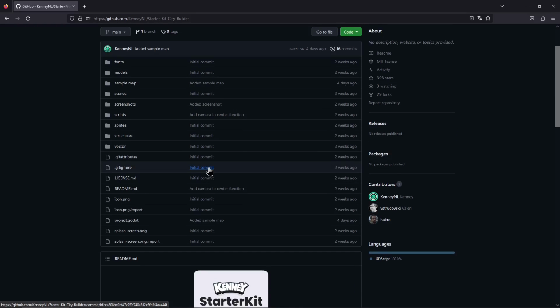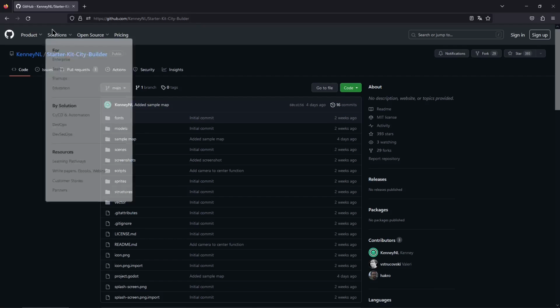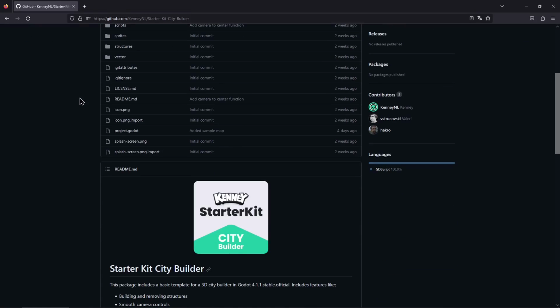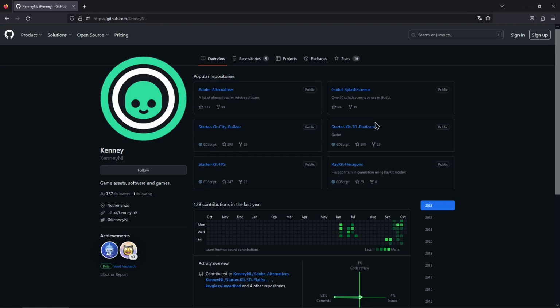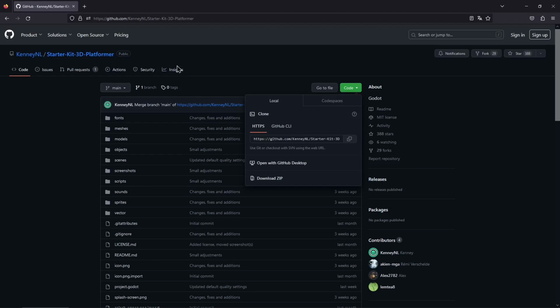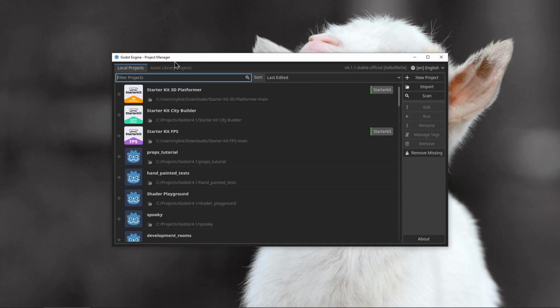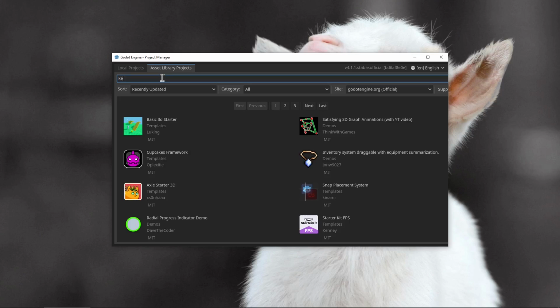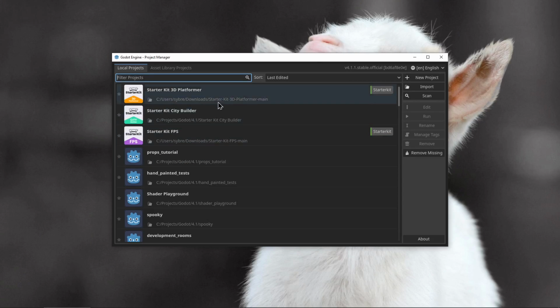But I just asked for permission because I wasn't sure if he was going to make any content on breaking these projects down. But yeah, they're all MIT licenses, so you can either download them from his GitHub by clicking any of the projects, going to code and then download zip, or an easier way is to go into your Godot launcher, go to asset library and look for Kenny, and you can just download them straight in Godot.